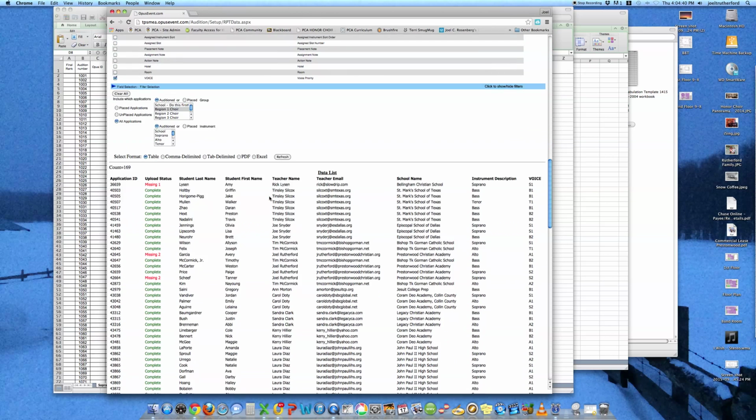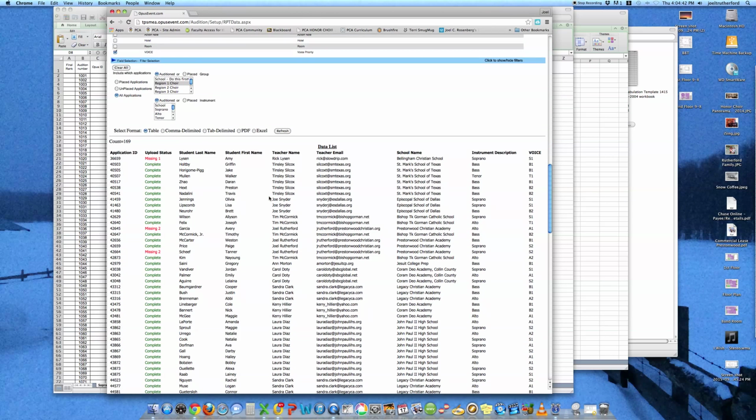And here's all my data. Okay, that's what I just asked for a minute ago. Application ID is the number that Opus Event will assign to it. Okay, and it's just a 5-digit number. You have no control over it. It's totally based on the order in which the kids come in. Okay, upload status. You can see a few kids here are missing theirs.